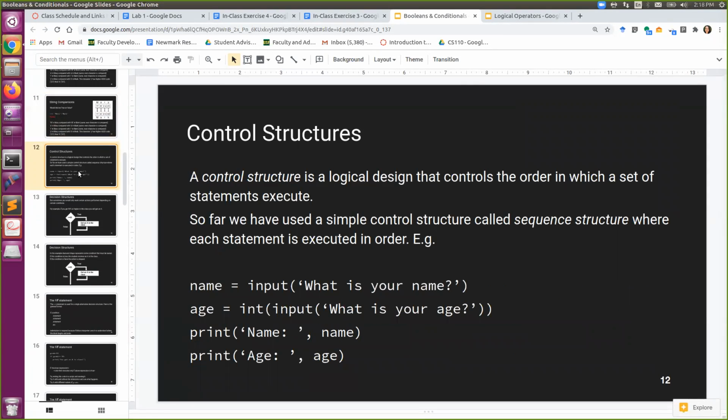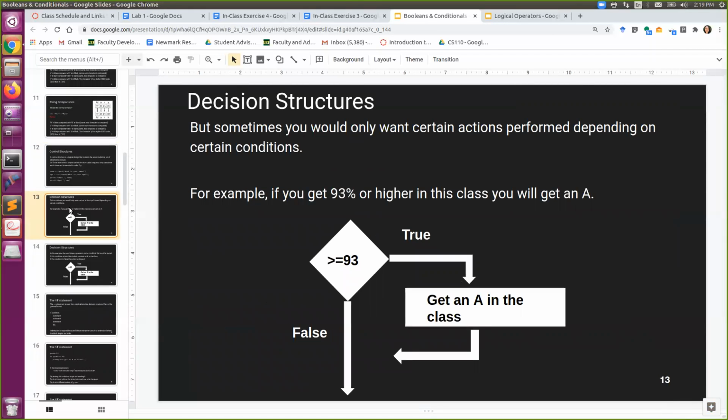So now we move on to control structures. So far we've been using very simple control structures. We're just doing sequences. We've just said things like, what is your name? What is your age? And then we print something. But we could actually do something a little better, where we check if something is true, and if it's true, then we carry out something. So sometimes we want a certain action performed depending on whether a certain condition is true.